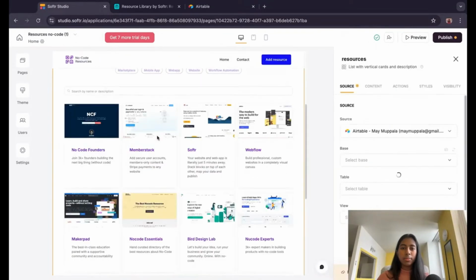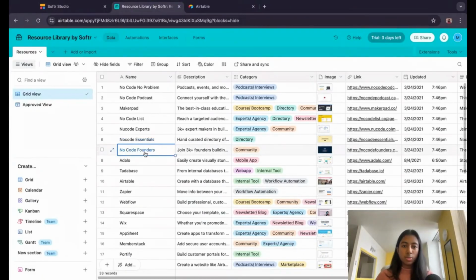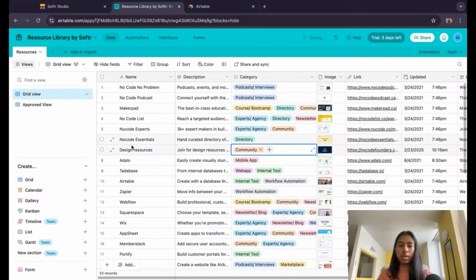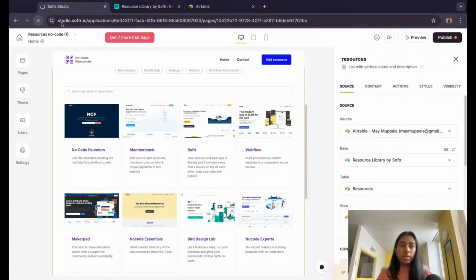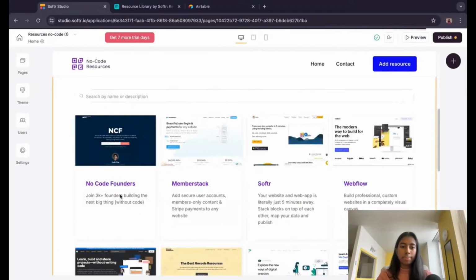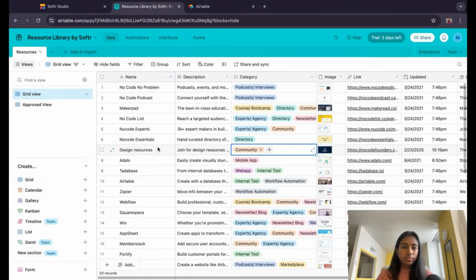Okay. So here, let's say we take a look at no code founders. Here's no code founders. Let me change it to design resources. And then join for design resources and discover new ones. Okay, so I updated it here. So now this should change. Let me quickly refresh it. Okay, I know what's wrong.